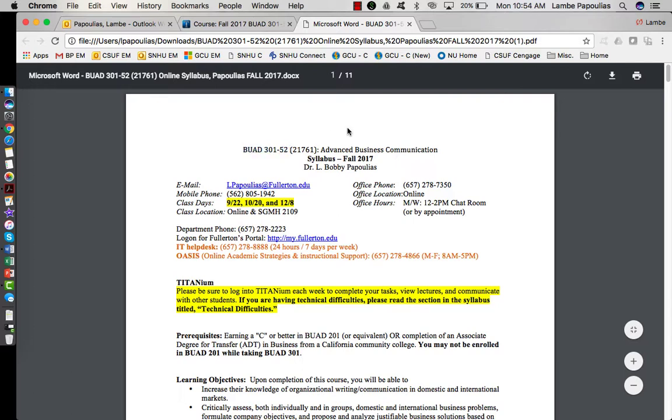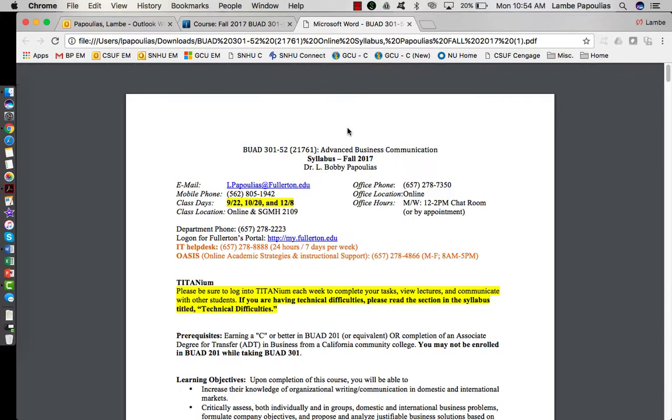If you are watching this video and you are in section 53, everything here is the same. The only thing that is different are going to be the times that we're going to be meeting on these 3 days. But we will all meet on these 3 days, September 22nd, October 20th, and December 8th. We will be meeting in room SGMH 2109. So please make sure you are in class on all 3 of those days.